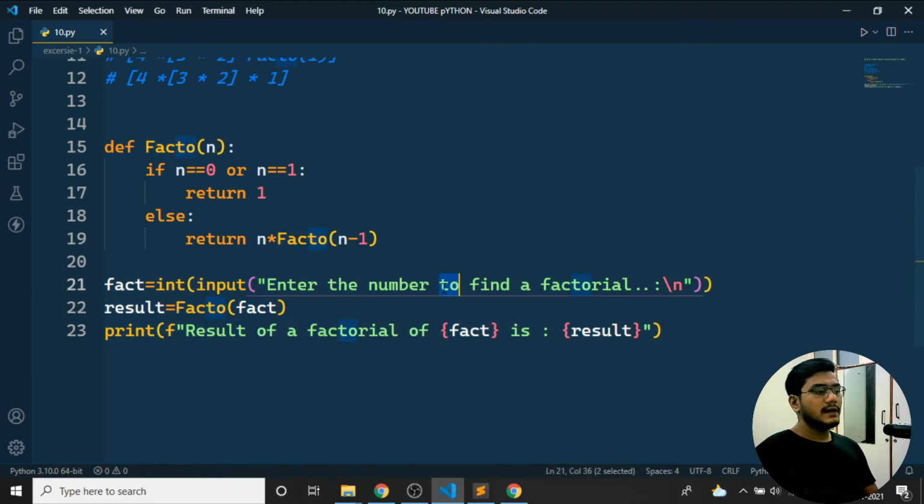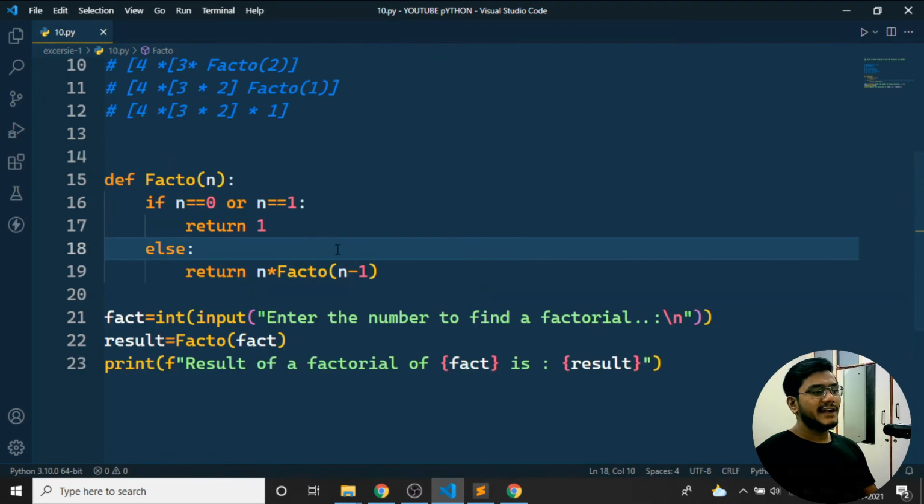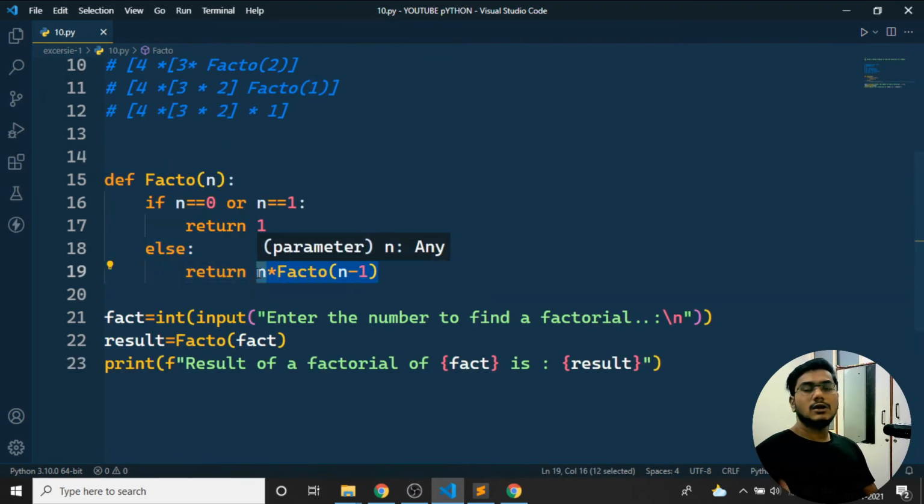Okay, so if you are giving 5, at that time this condition is not going to pass. It will return this: n star factorial of n minus 1. This is the only logic, just this one line is the logic in the entire program.